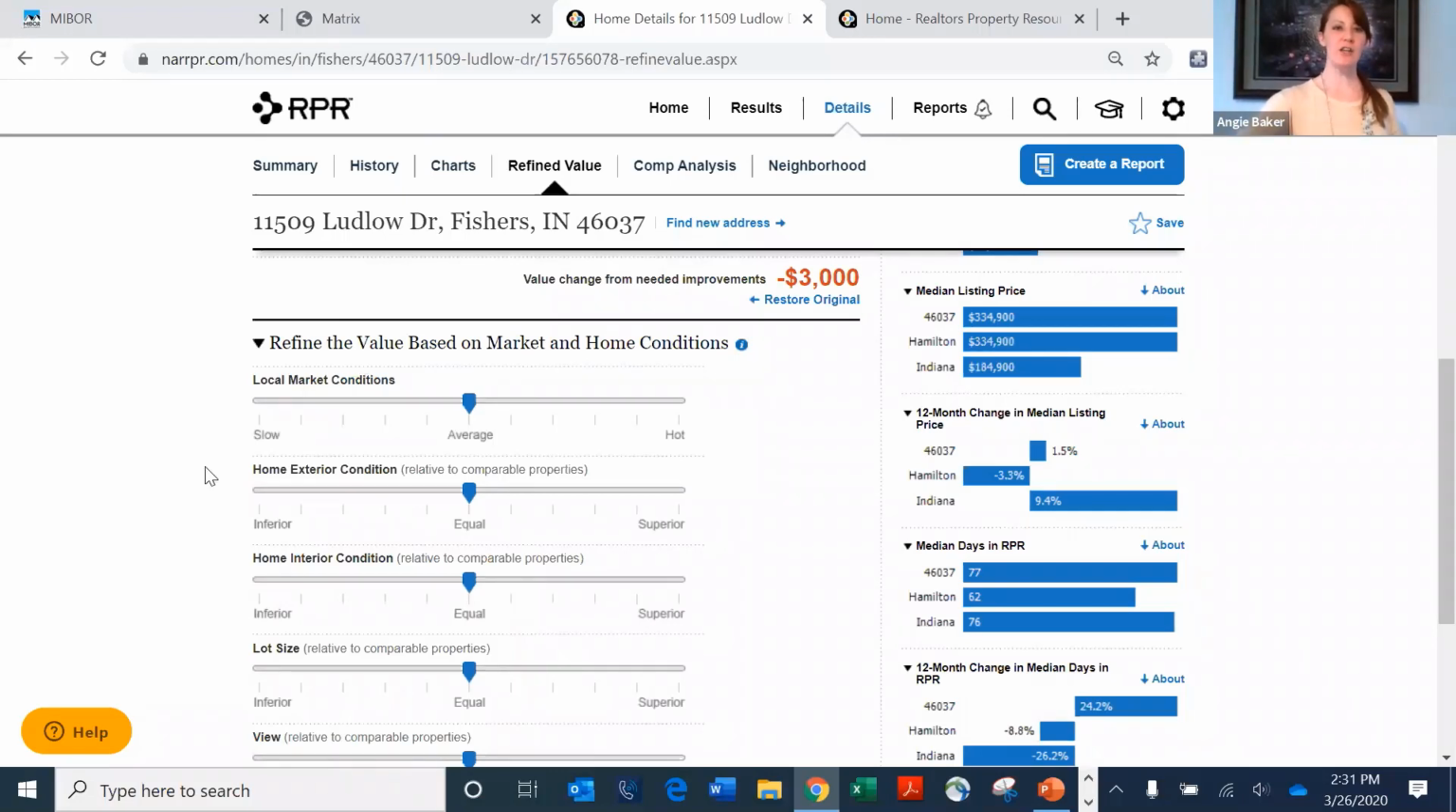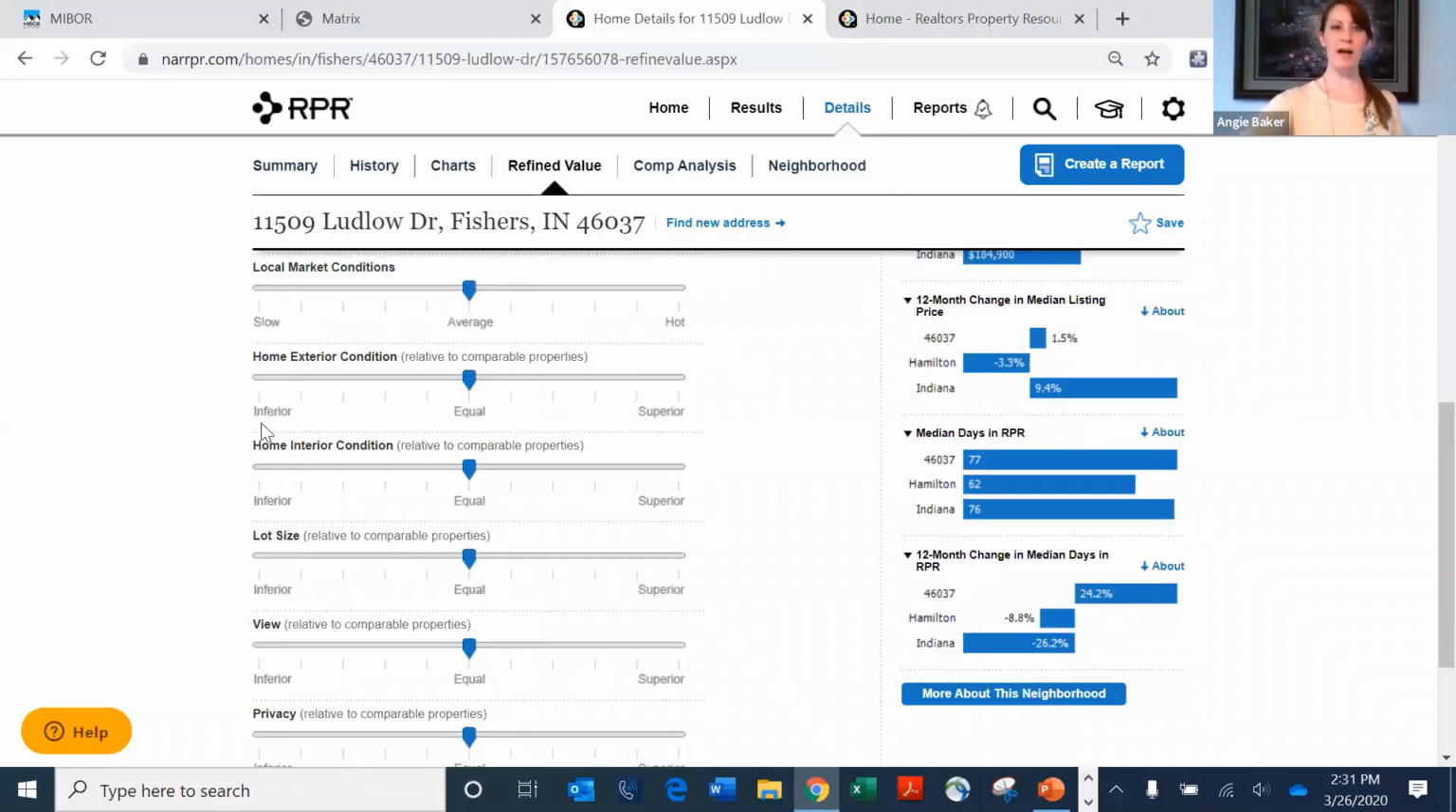But underneath that, you have the home exterior condition, interior condition, lot size, view, and privacy. So this is where you can support your knowledge of the marketplace by using these little slider bars to indicate, okay, on this home exterior, I'm going to leave it mid-center because we accounted for the deck and we accounted for the roof problems. Otherwise, the outside of the property, aside from those two things, is pretty average compared to the comps or compared to the neighbors. So I'm going to leave it the same.